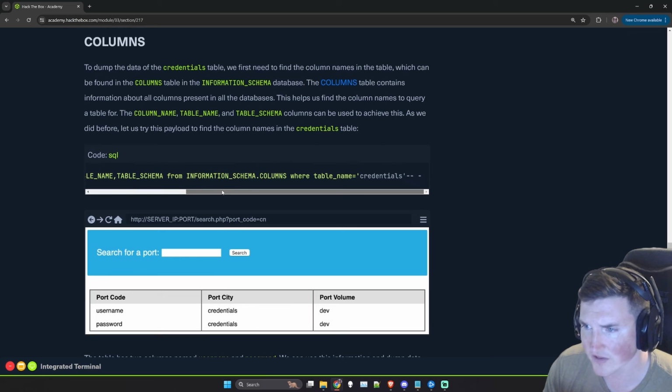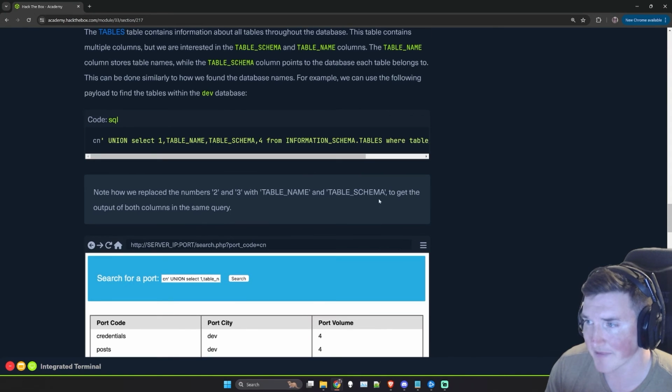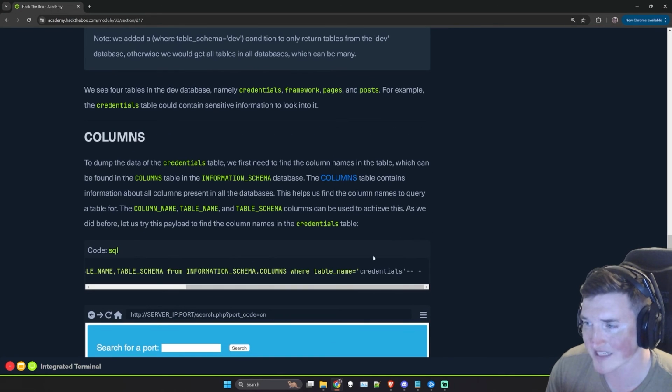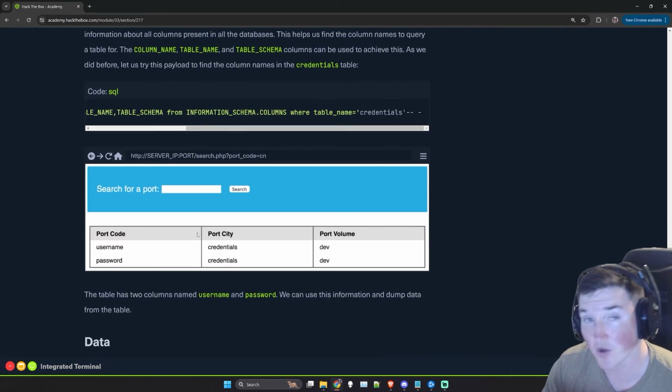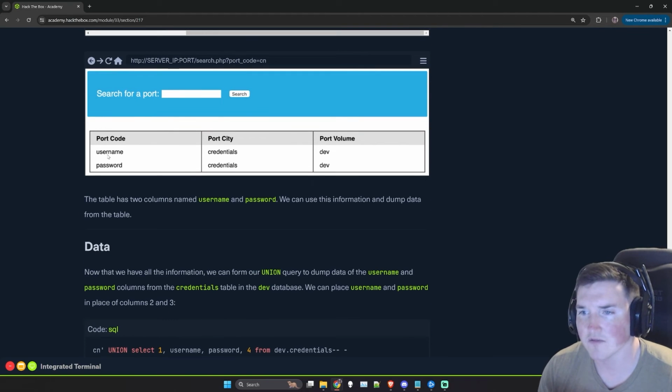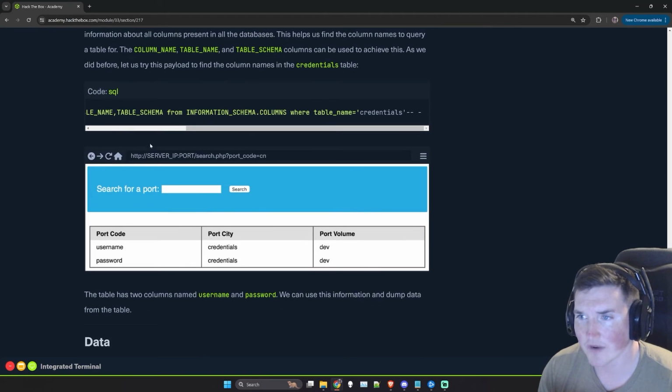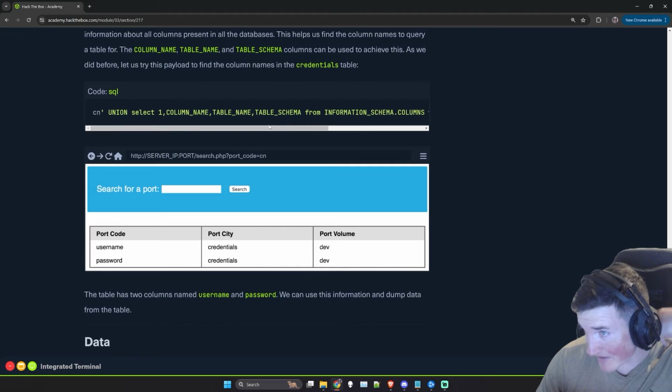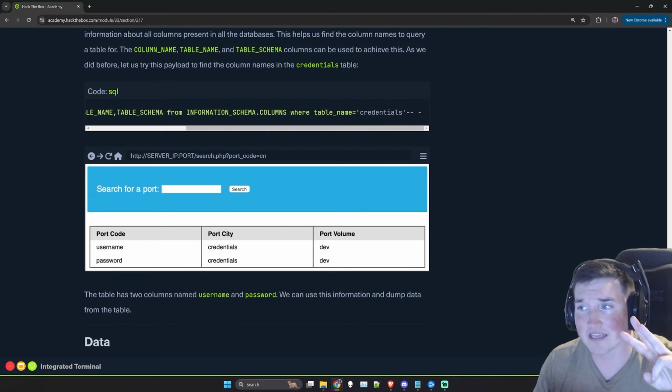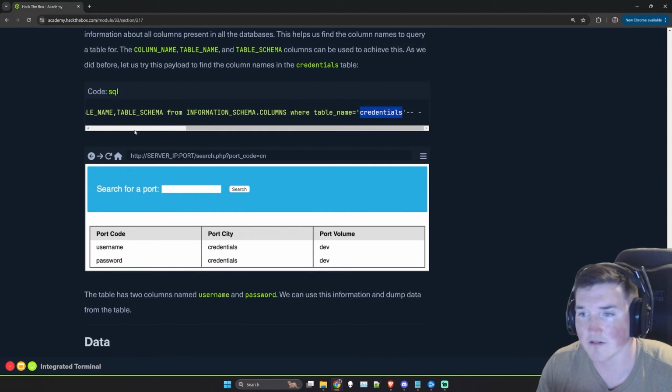And then you scroll over and you say it's from information_schema.columns instead of .tables, where table_name equals credentials rather than where table_schema equals dev. We're saying where table_name equals credentials because we know the name of the table now. So now we asked it for all the column names, the table names, and the table schema, all three of them, from everything in the credentials table.